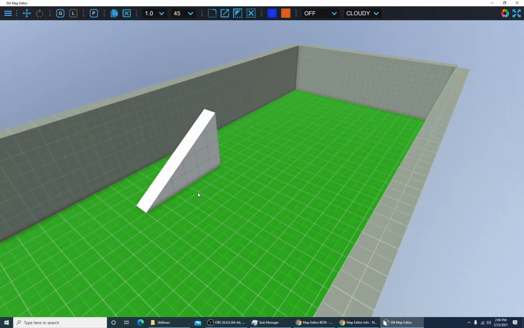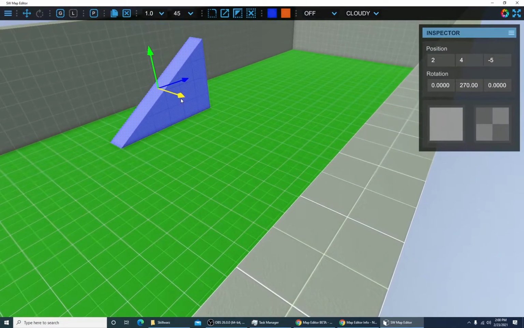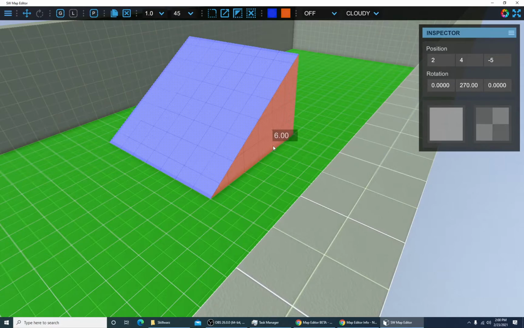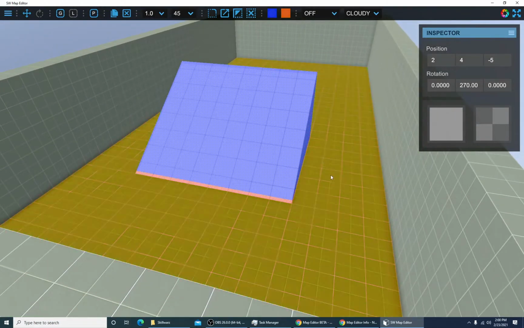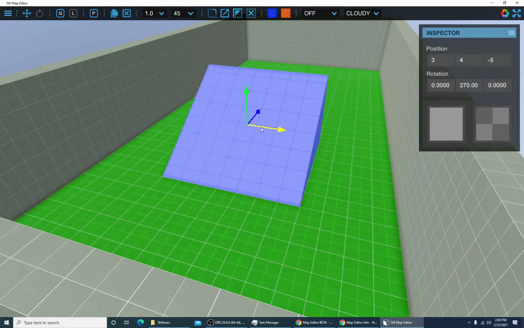So we need to make this ramp a little bit bigger here, I think. What am I doing? Press space, there we are. And then I'm going to do this and then press T, press space, sorry, to change it back to this.